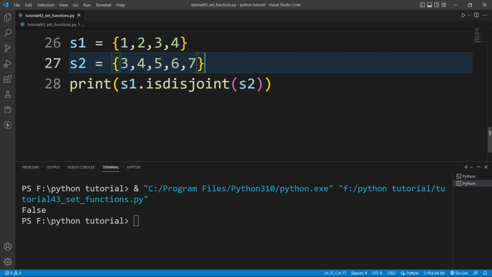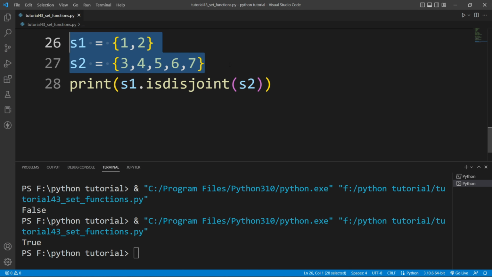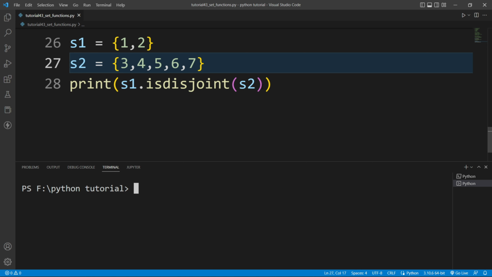If I remove this 3 4 from set 1, and now if I run this file, you can see it is printing true. That means no elements are common in both s1 and s2. Now I will clear the terminal. So these are the built-in functions available in Python to perform certain operations on sets.